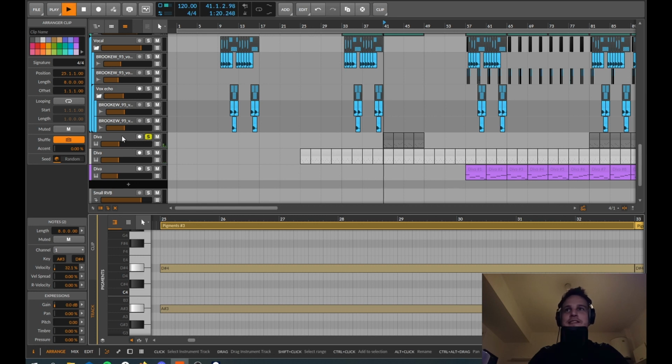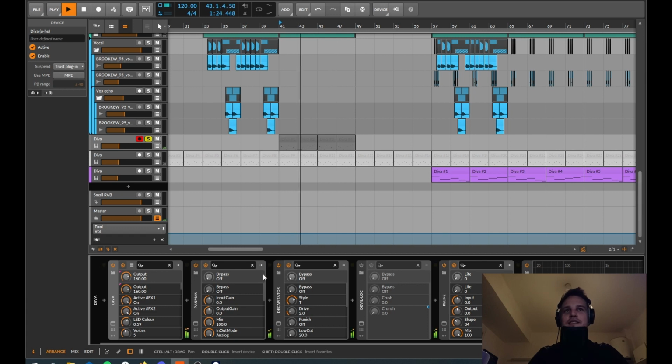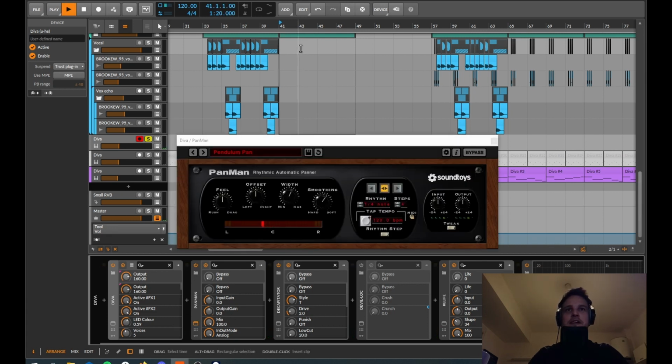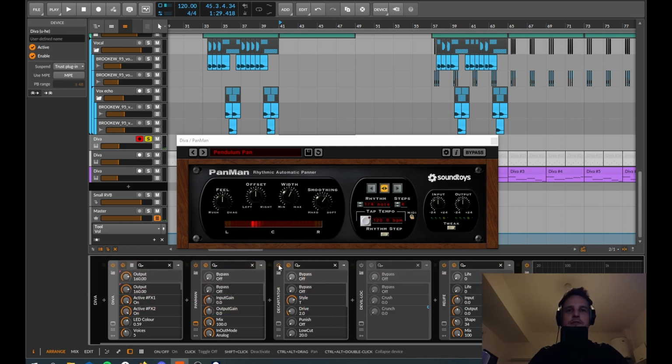First one sounds like this. Again, it's Diva with some processing. So the first is Penman to create a bit more stereo, without and with. And the other one is Decapitator for a bit of distortion. So again, without and with.